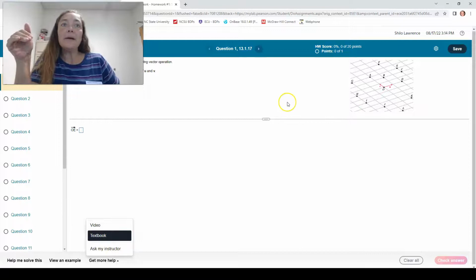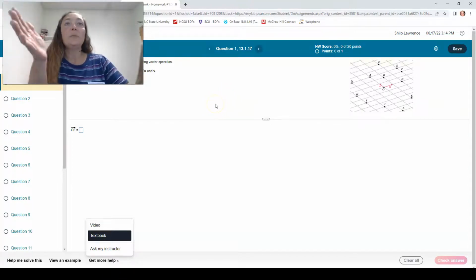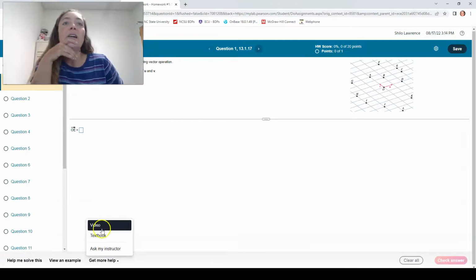And I'll get an email saying Pearson support, such and such student is requesting help on homework 1, problem 5. And then when I open up the email, I'll see a screenshot of the exact problem that you're working on. That's really helpful for me when you're working on homework, for me to see that screenshot right away.